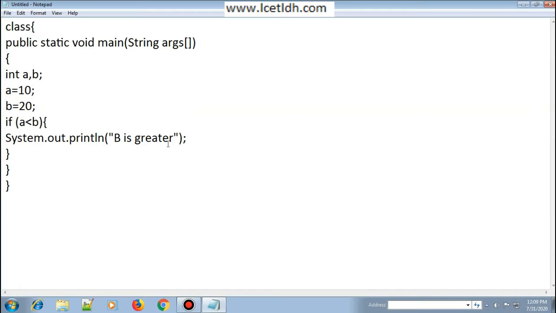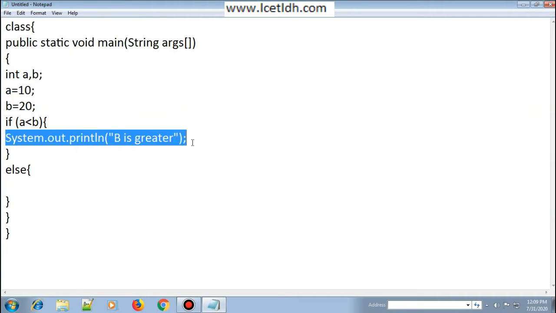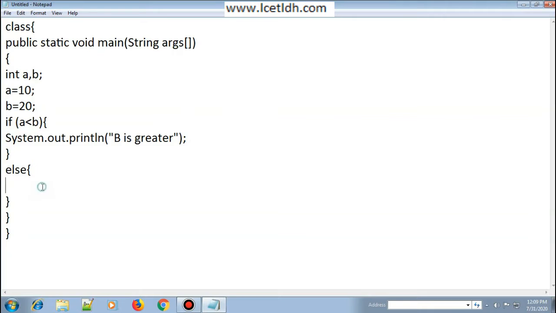In the same way, if you want to print if a is greater, after this you can use the else statement. In else you don't need to mention any condition. Else means if this is not true, then what will happen. Here you can simply print a is greater.